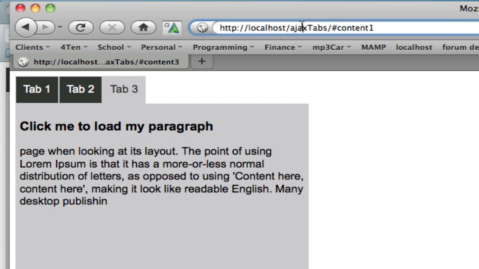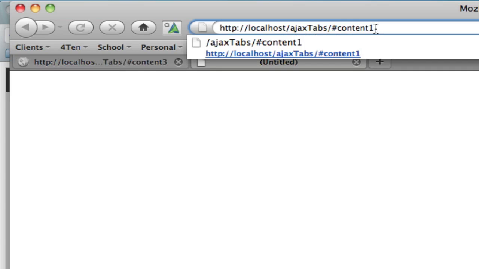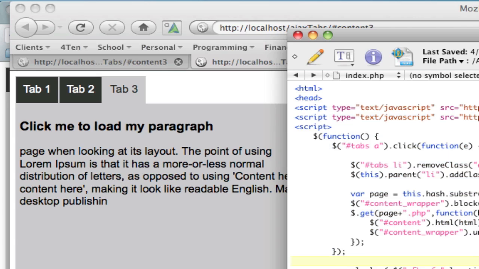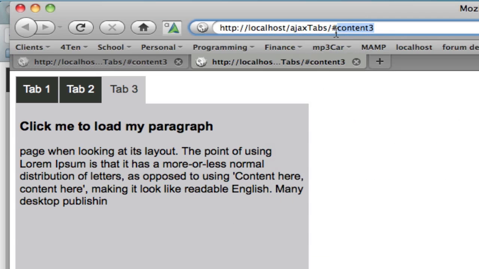But if I take this and I go to here and I change this to content 3, so the document is going to load now. Now it loads tab 3. So this is good for when you come to the page, okay? When you come to the page, or when you click an A tag, something that reloads the page, this will work. Okay?